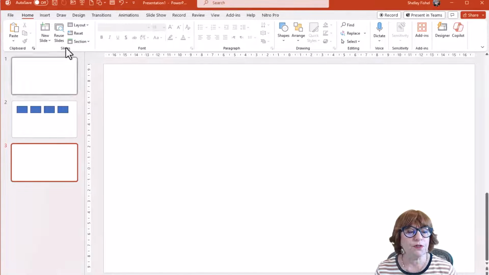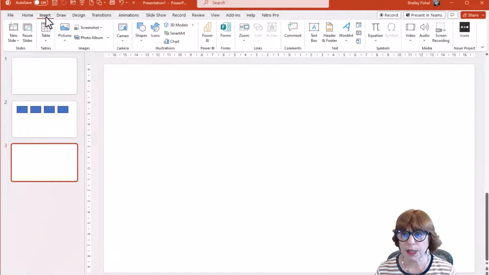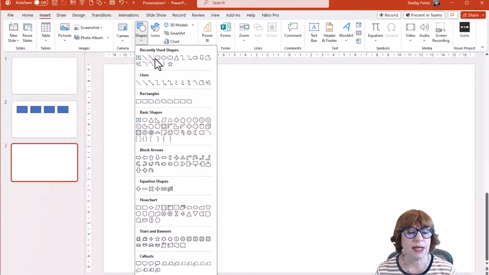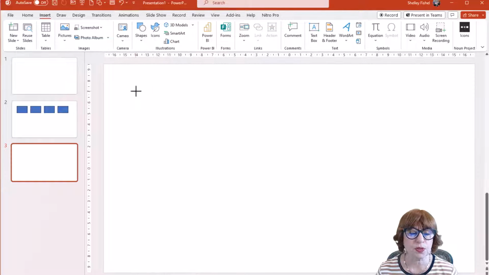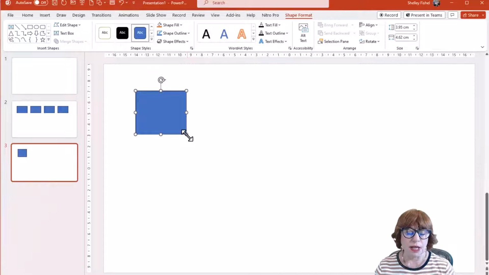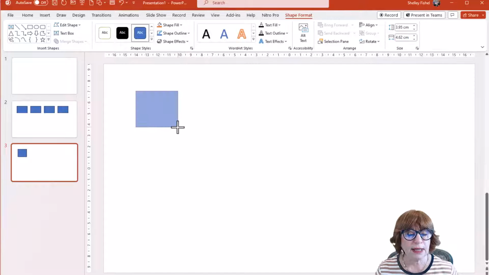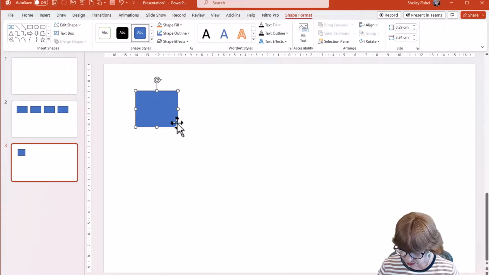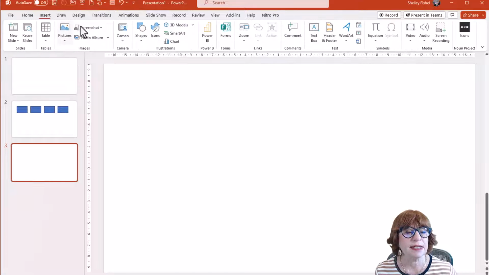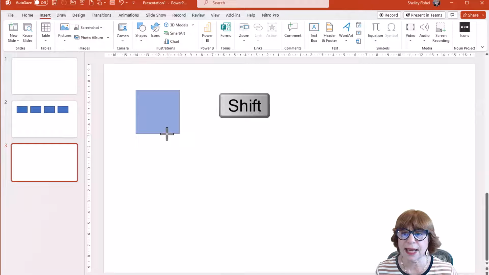In PowerPoint, first of all, I'm going to go to the Insert ribbon. I'm going to go to Shapes, and I'm going to just choose a simple square and draw that out. Now, if I want a true square, I need to use my Shift key. So let's start that again. Insert, Shapes, Square, and with the Shift key, I'm dragging out a square.